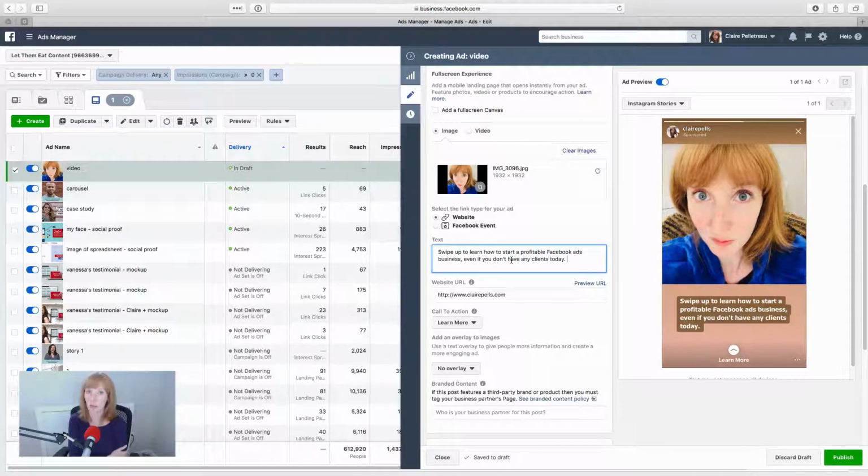This is shorter copy, so your landing page needs to have a high conversion rate because you may see it drop specifically with story ads. And those are metrics that you can see inside Facebook, whether or not the conversion rate from your story ads is lower or the same. But either way, I love using story ads.